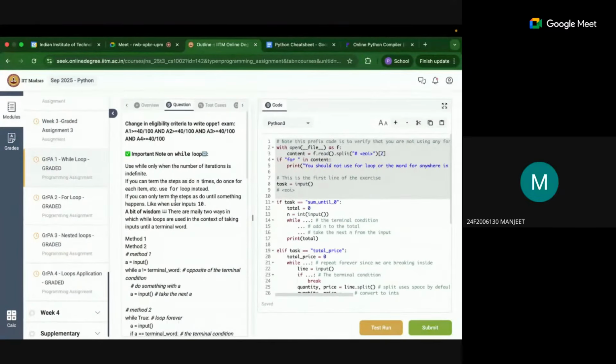Ma'am, can you please explain the GRPA 4 palindrome problem? First, I'm starting with GRPA 1. We'll go in the order. Anyway, we have one more session, right? If I'm not able to explain it today, it will go to the next session.